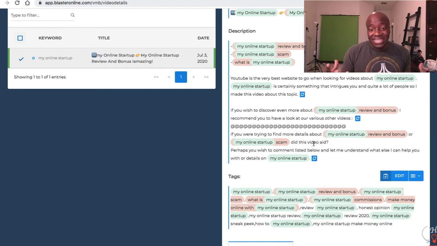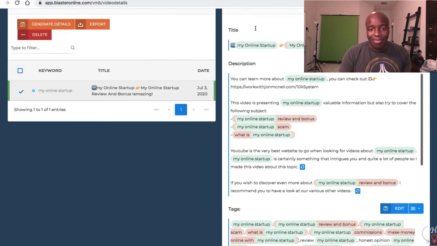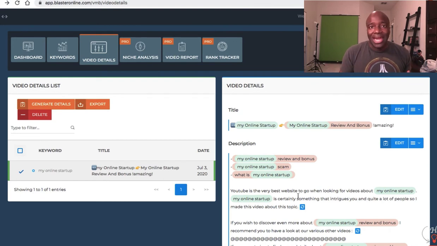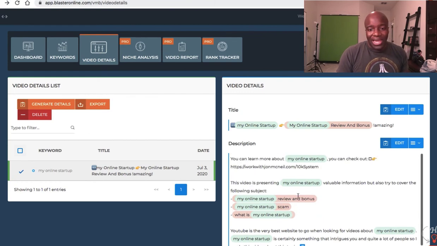And so basically, once you're done, you can just take all of this information, copy and paste it. So I can just go here and say copy to clipboard, and then I would go over to YouTube, paste my title, description. I would do copy here, copy to clipboard, paste my description, right? Same thing with the tags. And now you have a fully optimized video with your title, description, and tags for My Online Startup.